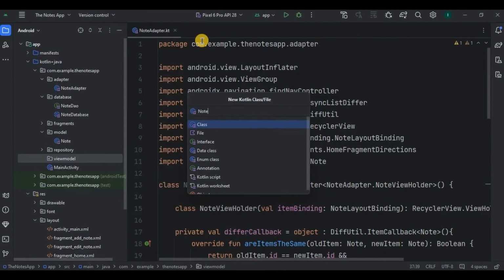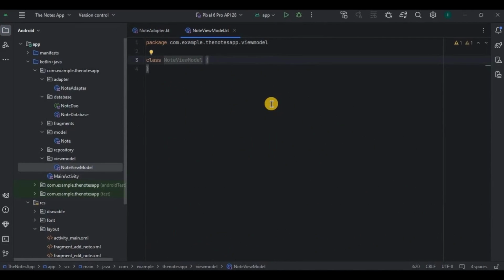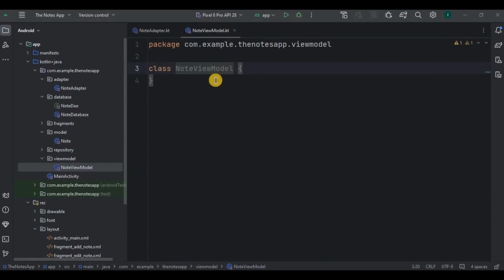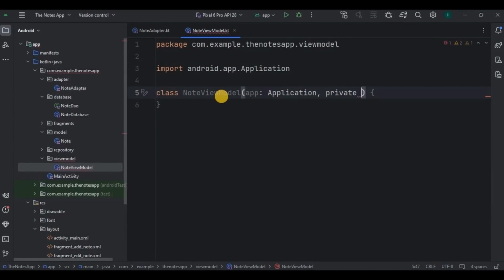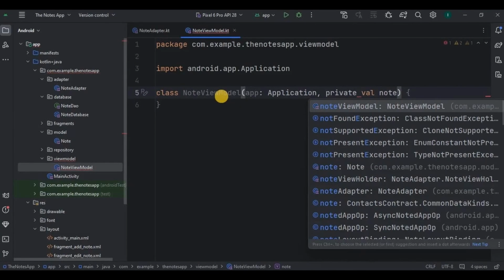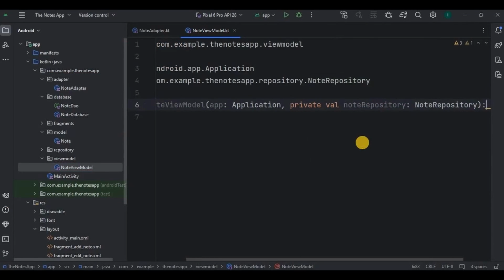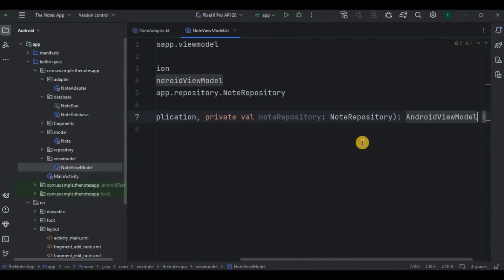Name it as NodeViewModel. And done. Now, as you know, ViewModel acts as a bridge between view and model. So here we will be creating 5 functions that will launch through coroutine scope. So for that, first we need to add parameters here as application, then node repository, and extend it as AndroidViewModel with argument as app.